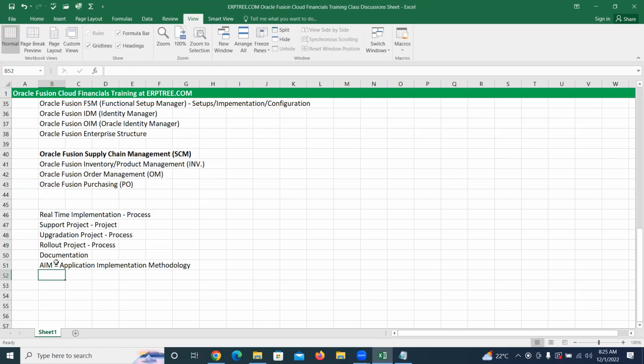And the other methodology is OUM. OUM stands for Oracle Unified Methodology. Okay, OUM is the latest methodology which every company is currently using at the time of implementation for documentation purposes and to follow the process and approach of implementation.